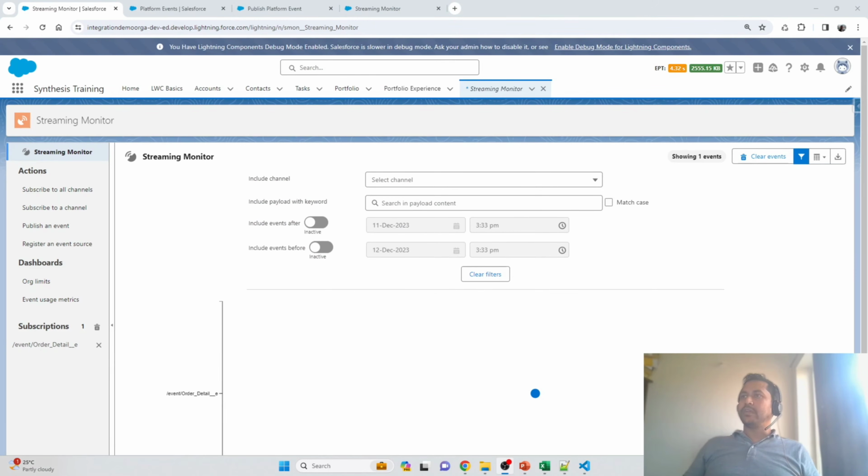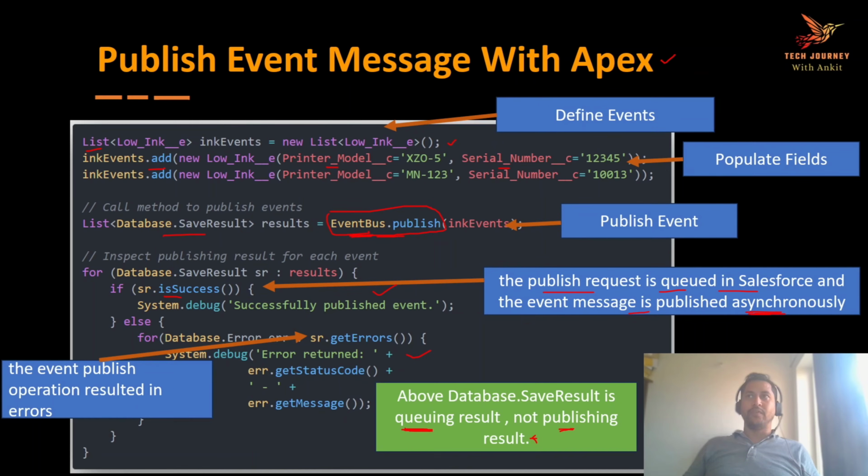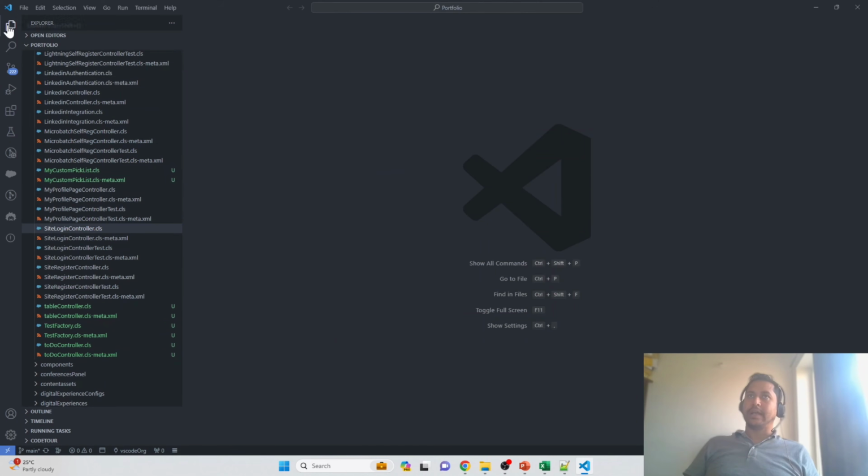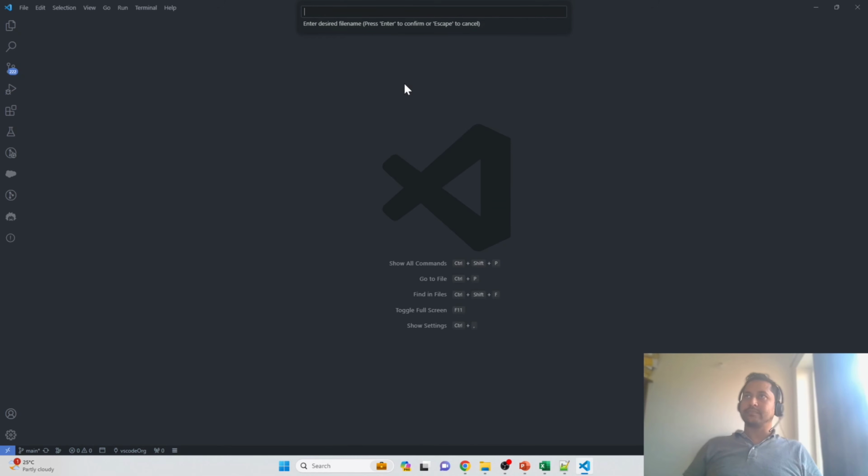Now let's move towards another approach for publishing the platform event, that is with the help of Apex. So in the case of Apex, we have to define the event, we have to populate the fields, and then we have to perform the publish operation. So to do that, I'm navigating back to my editor. Here I'm creating one Apex class, naming that Apex class as publish platform event.